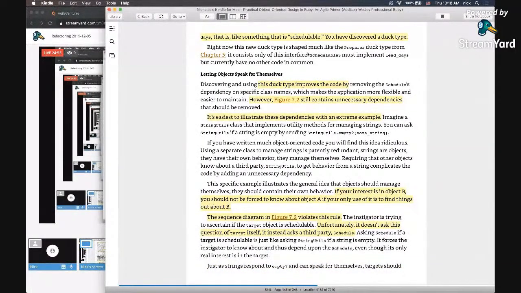Right now, this new duck type is shaped much like the preparer duck type from chapter 5. It consists only of this interface schedulable, which must implement lead days. We currently have no other code in common. But since this chapter is about modules, it's soon going to have behavior that's in common. So discovering and using this duck type improves the code by removing the schedule's dependency on the specific class names, which makes the application more flexible and easier to maintain.